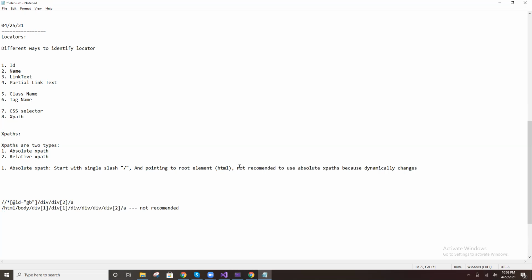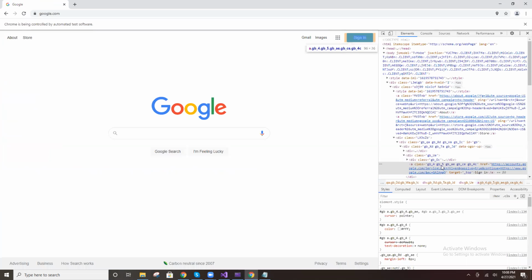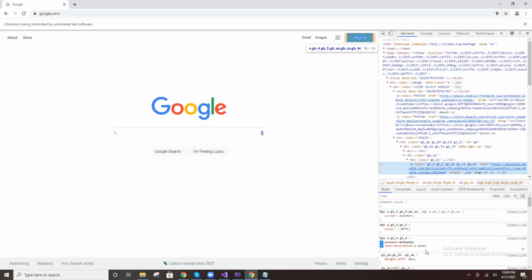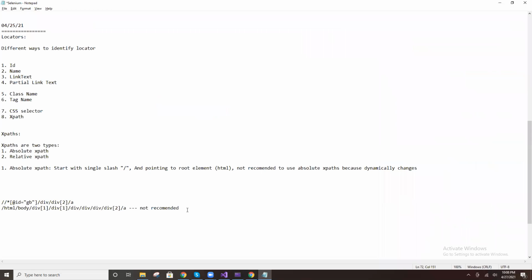Simple. How to get the absolute XPath? Right click here on the root, copy, and then copy full XPath. Not recommended to use absolute XPath. Important one: the second one, relative XPath, versus absolute XPath.